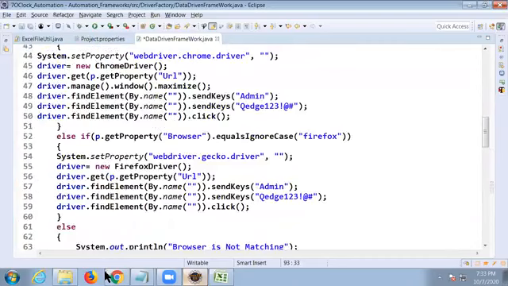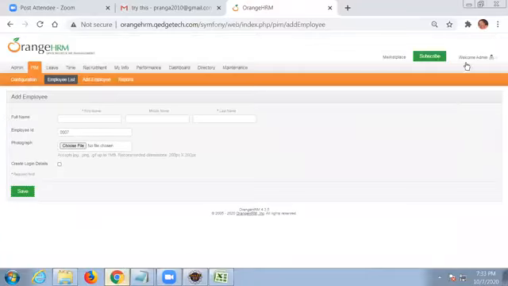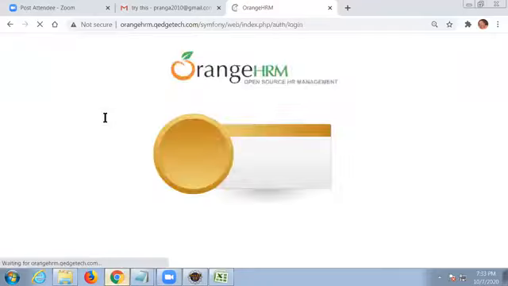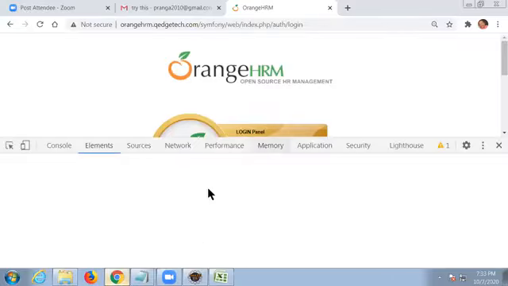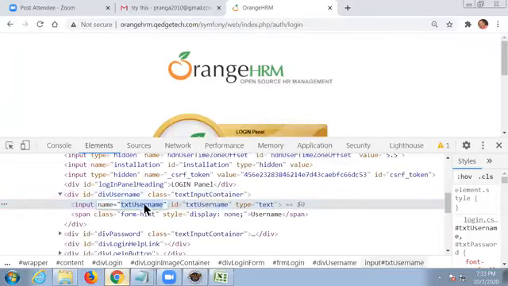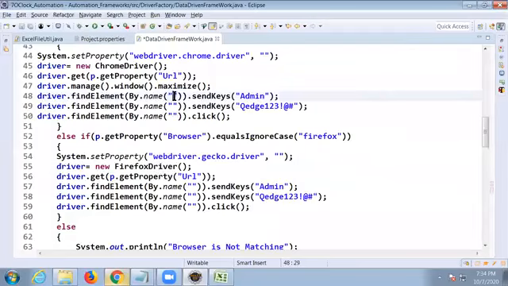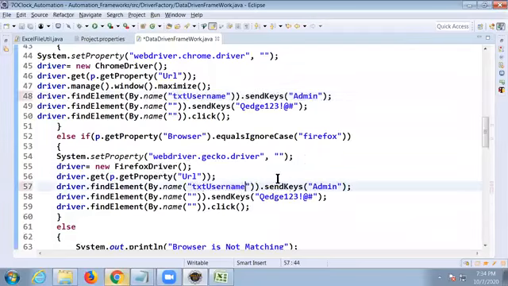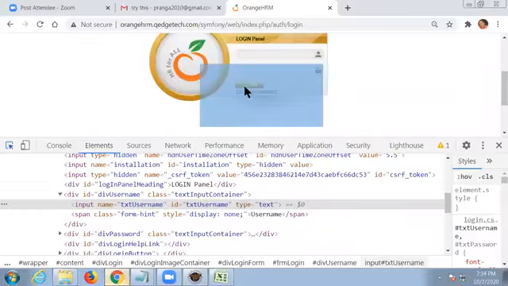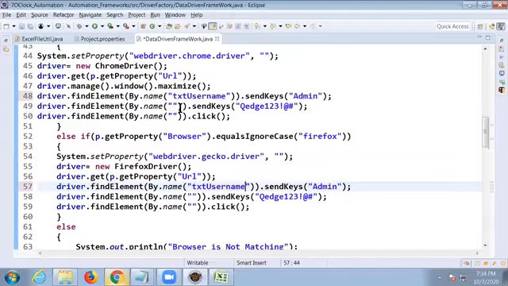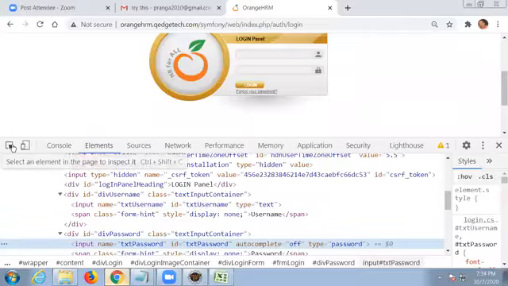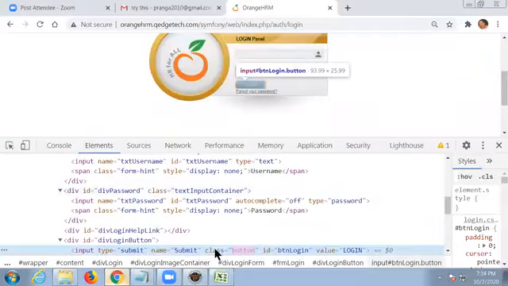Now we should define for the login page. Log out of this. Right click on it. Inspect element. Name locator. Name is equal to txtUsername. Here it is the same and here also the same, right? And then password. Name is equal to txtPassword. Next, login button. Name is equal to Submit.